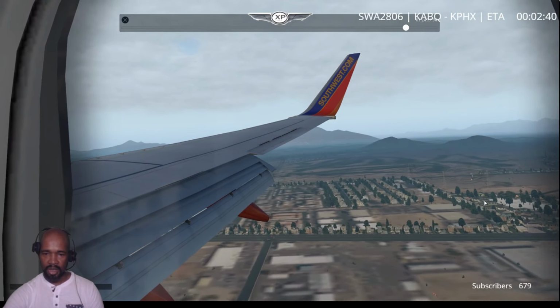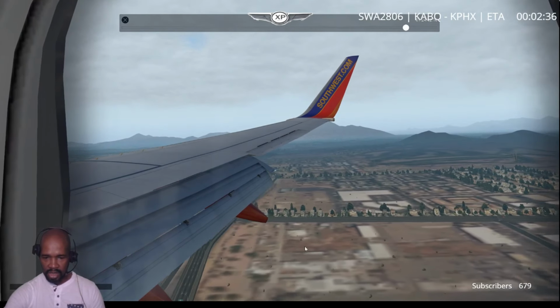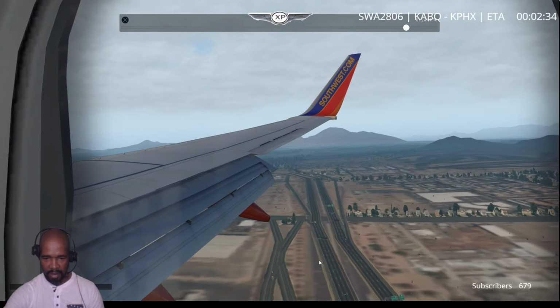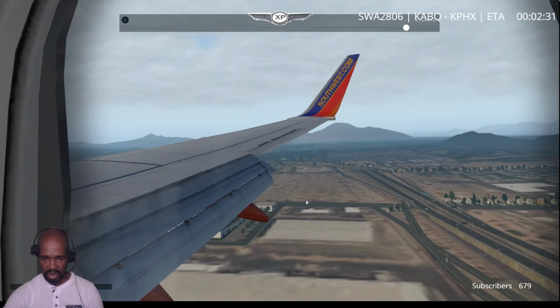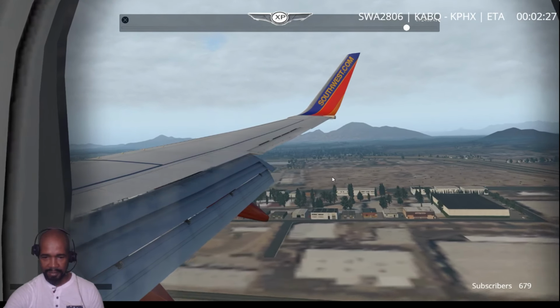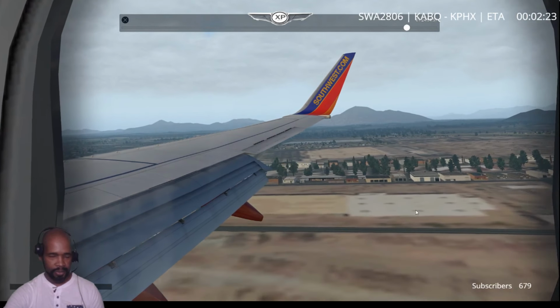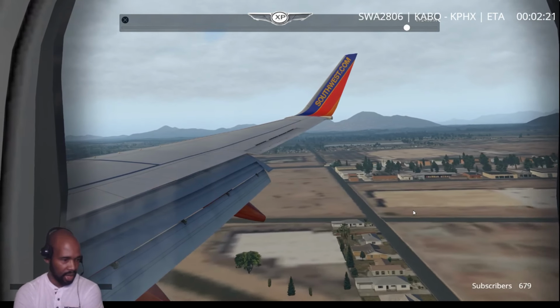Love these mountains over here in Albuquerque, in Phoenix, I should say. You know what? I didn't do the ortho out here yet. I need to come back and do the ortho for Phoenix. This is the base tile we're looking at. No wonder it's so fuzzy. Okay. So I gotta go to Phoenix and redo the ortho out here. No problem. As soon as I'm done here, I'm gonna go ahead and do that.